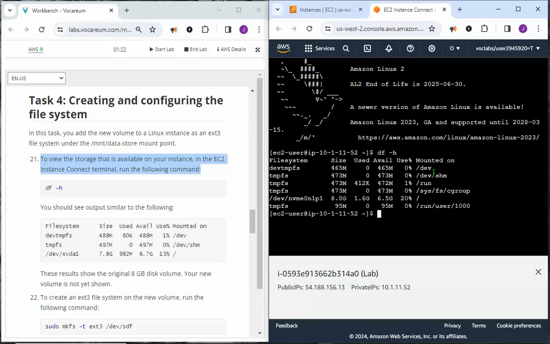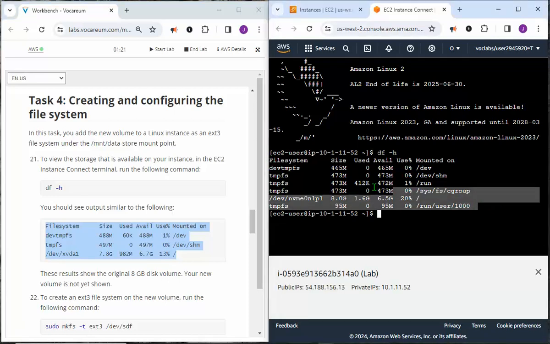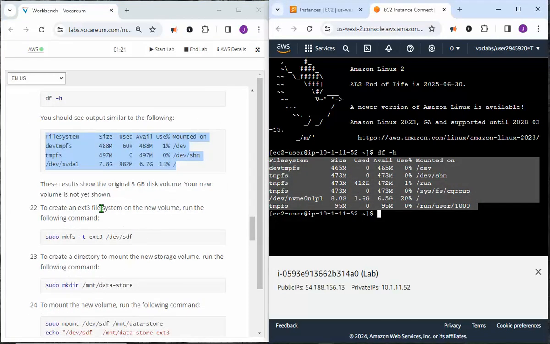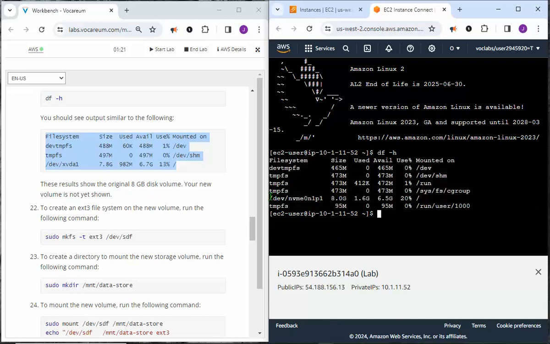and we're going to see the list of the storage that's attached to this EC2 instance. Okay, and you should see an output similar to the following, something like this. We can see that we have something similar to what we see there. This result shows the 8 gigabyte disk volume. That's going to be the root volume for this machine. It's this one.